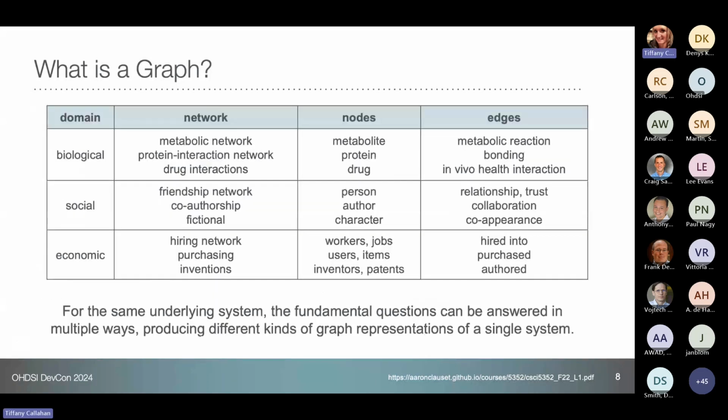This slide provides different examples of graphs for 3 different domains, where each graph has a specific area that it's focused on, and it's defined by specific sets of nodes and edges. So for example, a metabolic network could contain metabolites connected by metabolic reactions, and a protein interaction network could contain different types of proteins, which are then connected by interactions or bonds. And these examples illustrate that for any specific system that you're interested in representing, the fundamental questions can be answered in multiple ways, producing different kinds of graph representations of a single idea within that domain.